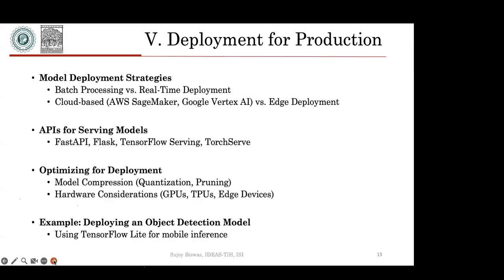Deployment for production. Once you develop the model, how you are going to deploy it is very important, because nowadays we are moving towards AI SaaS. The SaaS that was out there was rule based, but now the SaaS are learning. For example, you are using ChatGPT, you are using Midjourney. These are AI SaaS. They are trained. So how are you going to deploy your learned models?